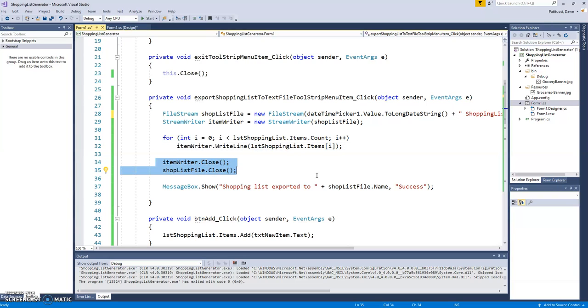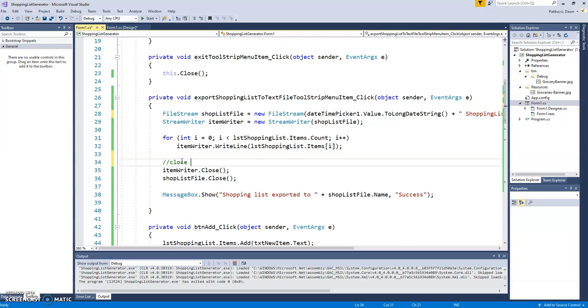You have to clean up after yourself, close those objects, don't leave them hanging open. One thing I'll mention is you have to close the writer first, and then the file stream object. Let me put a note here so you don't forget: close in reverse order of creation. If you try to close the file stream first, then you're going to get an error when you close the writer. So try to remember that. And then just an optional message box to say it was a success.